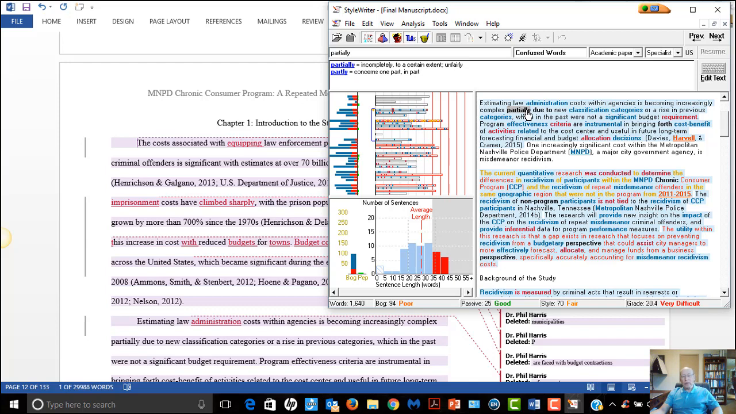Okay, confused words. So what do we mean? Partially is incompletely. So increasingly complex, I would say partly in this case. And "due to" is your better. "Due to" is a misused word. You should really say "because of." Okay, so we're cleaning up some, and I noticed it's not liking administration. So let's go back and edit that.